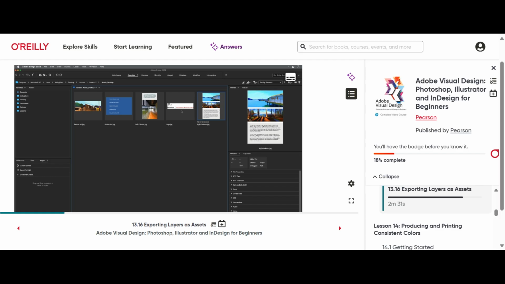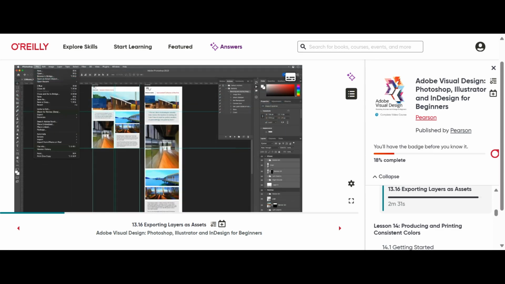By using the file-based Export As command, in File, Export, Export As, you created JPEG images of the complete desktop and iPhone artboard. By using the layer-based Export As command, in the Layers panel menu or in the Layer menu, Export As, you created assets from the individual layers of each artboard. In Photoshop, save your changes and close the document.